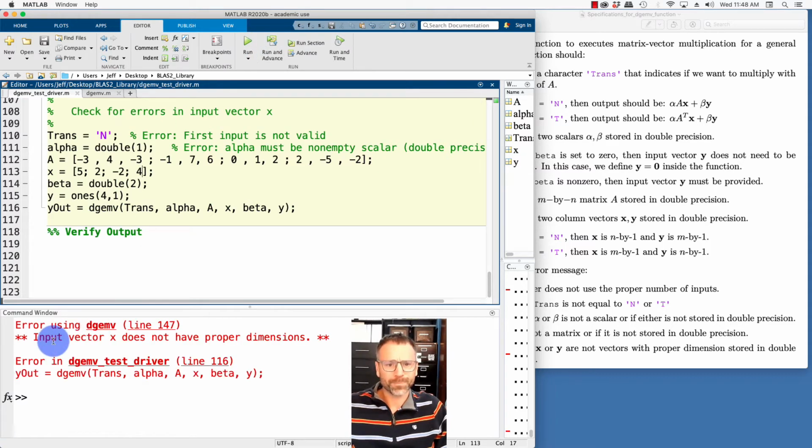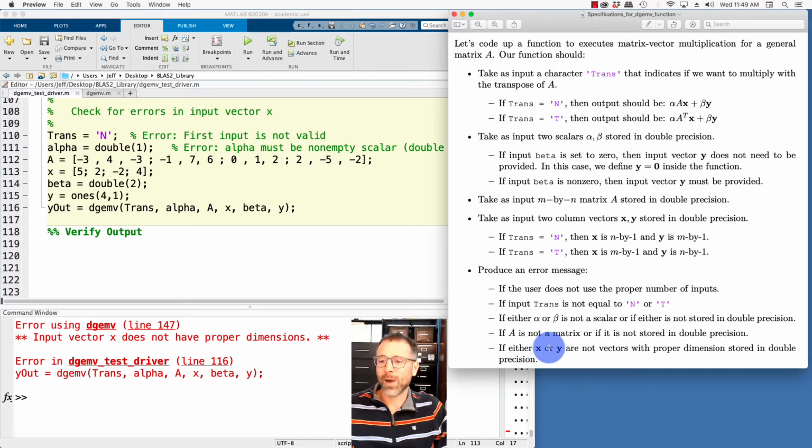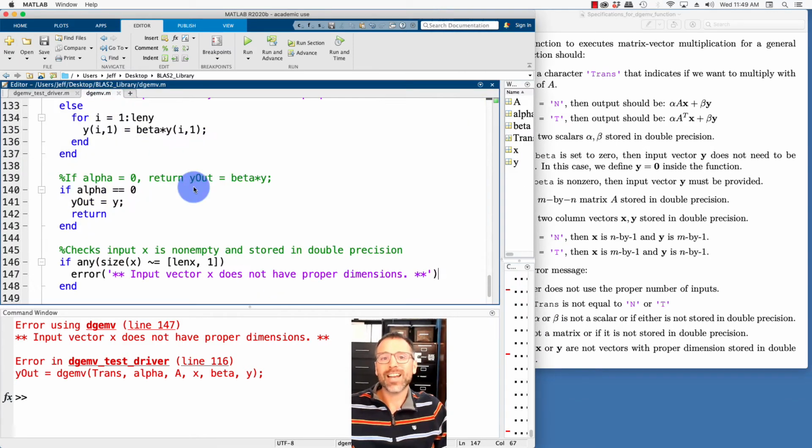So we trigger input vector x does not have the proper dimensions. That's exactly what I expected. So I'm kind of happy about that. So now we've checked that y is proper, x has proper dimensions. We have not yet checked that x is a double. So let's go ahead and do that.